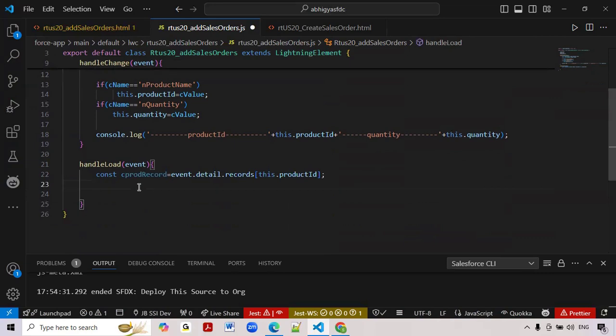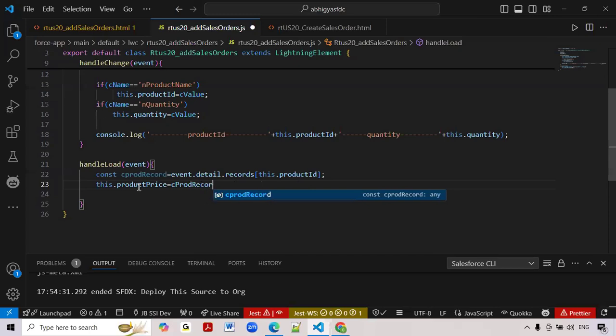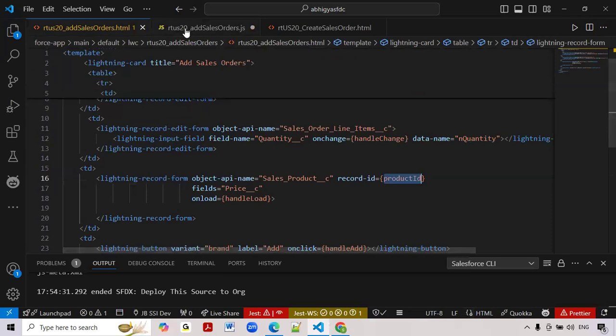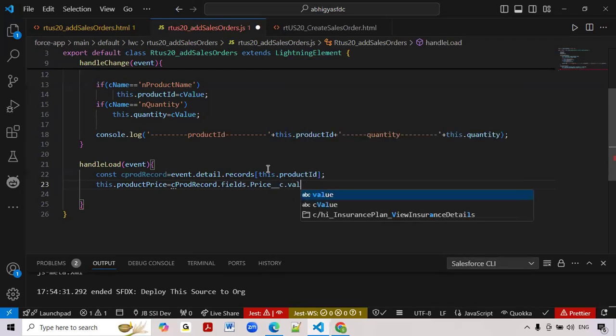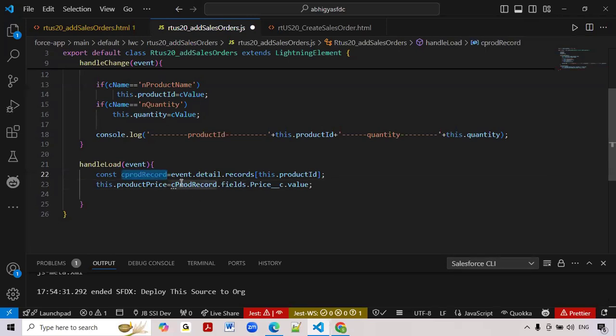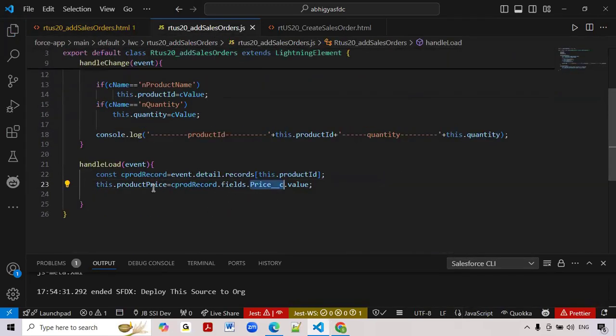So here we have to take this.productPrice equals to the product record.fields. We already mentioned the fields here. So that fields.Price__c.value, that product value we have to capture. Okay, so this is written by the product price value. So onload of this, it is automatically called by our function, which returns the product price.